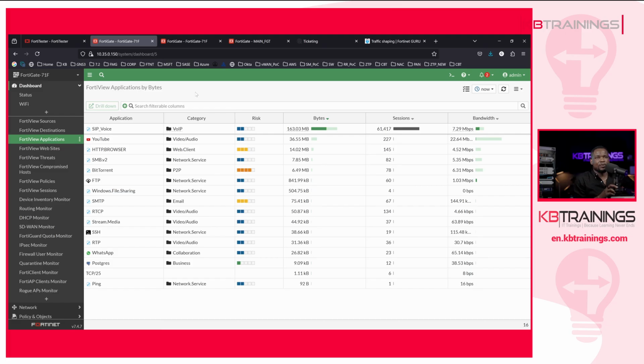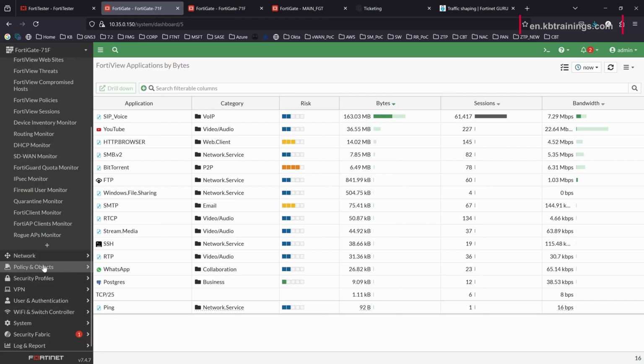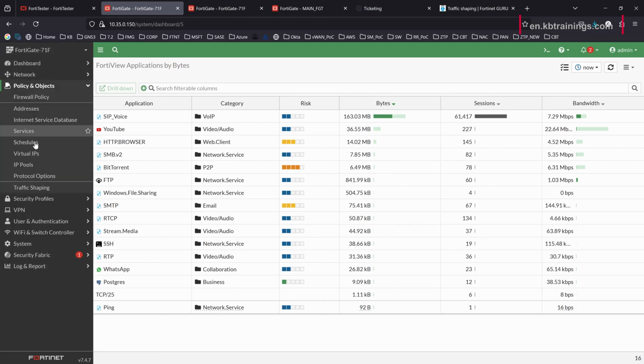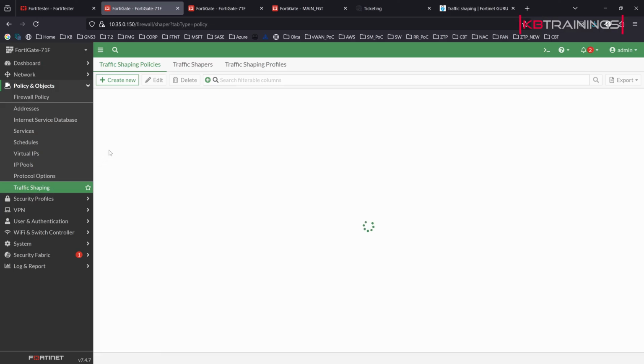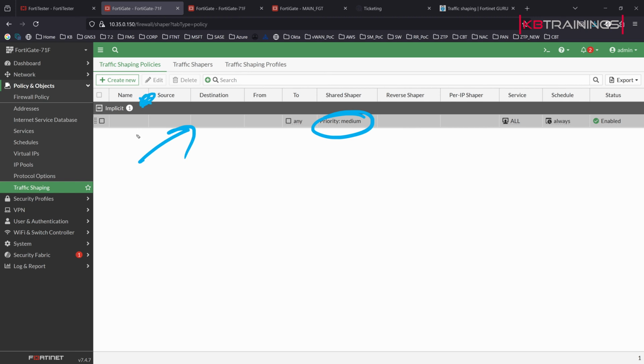So now I want to show you how you can prioritize traffic. Let's say in our case here, we want to prioritize SIP or voice traffic. To do that, we need to go under policy and objects, traffic shaping. When you go under traffic shaping, by default, we have this traffic shaping policy that comes with the device. All the traffic is set to medium, and we need to add another policy on top or before or above this one to prioritize our voice traffic.